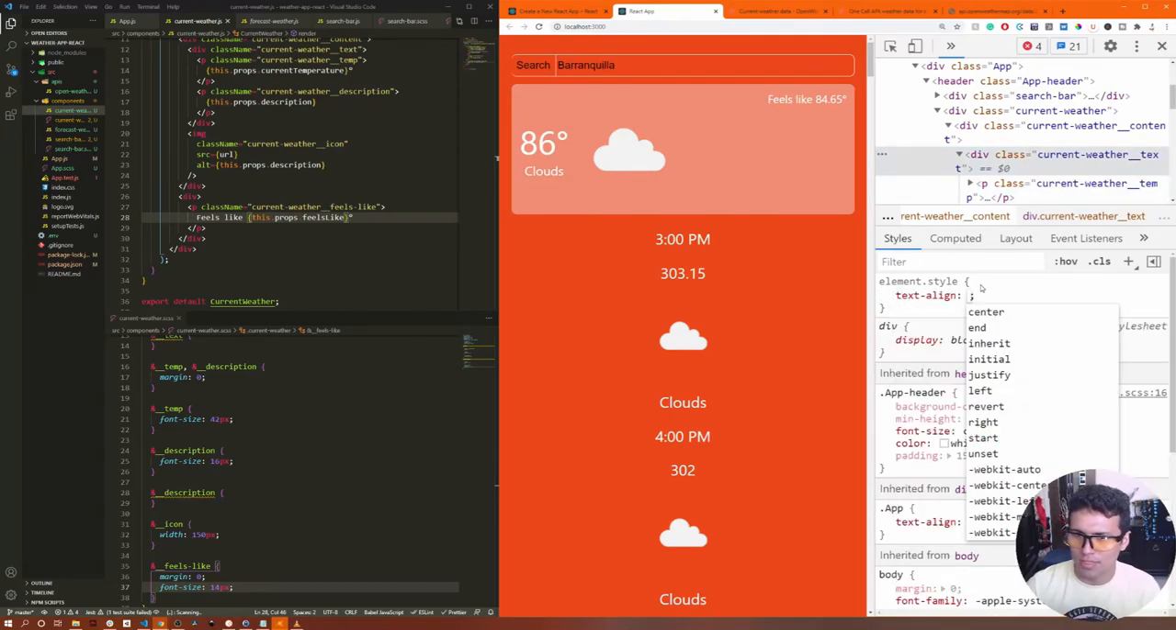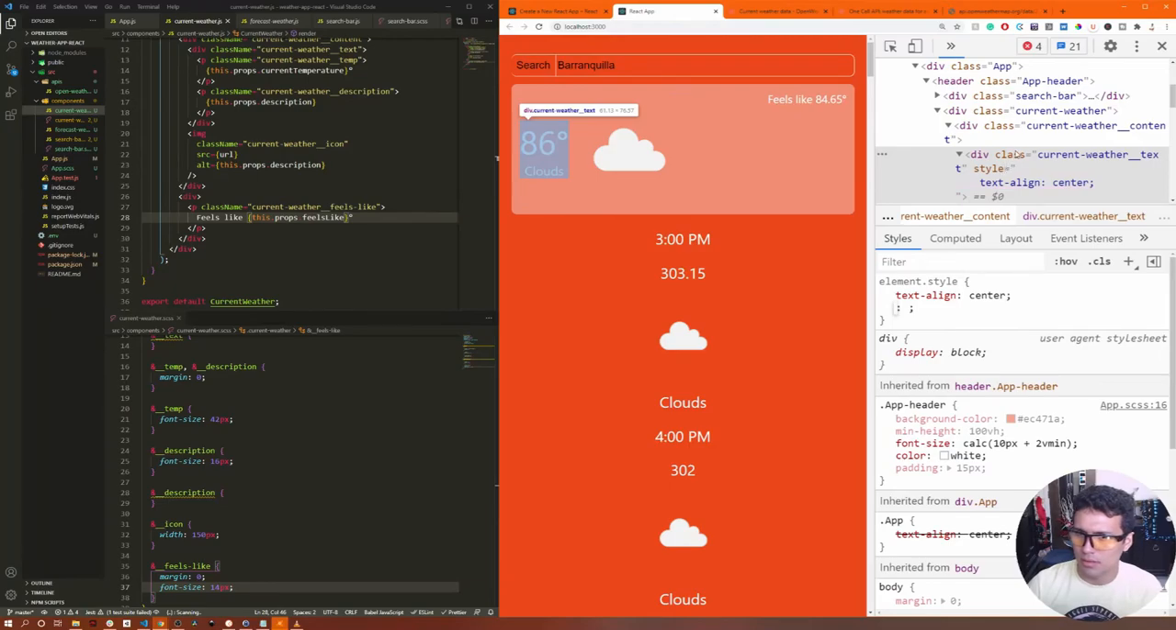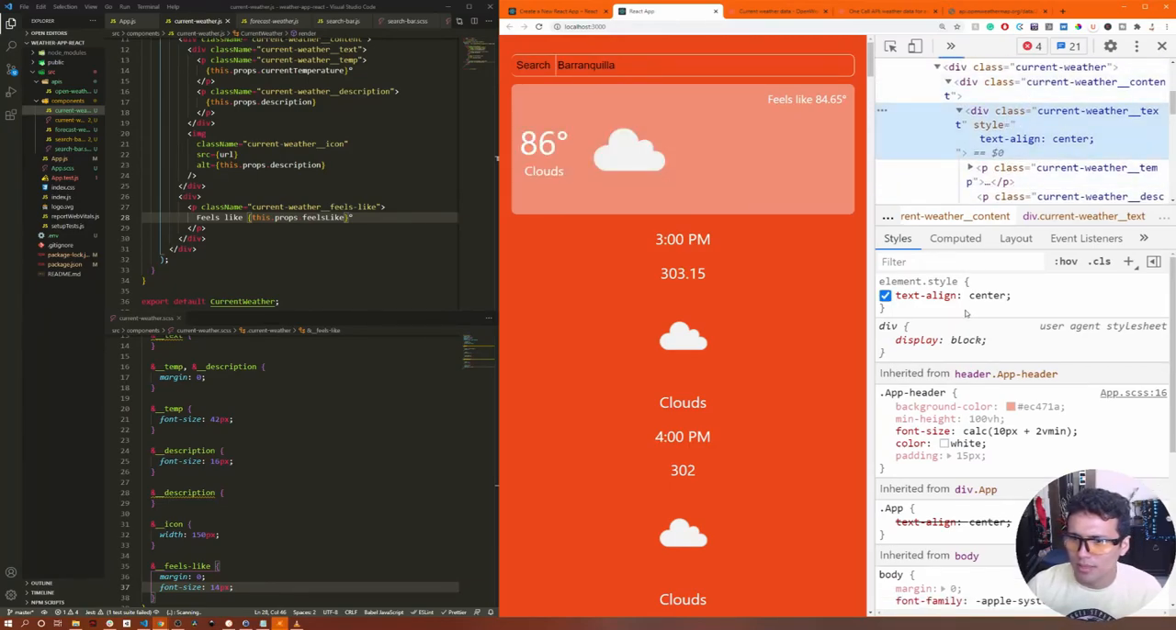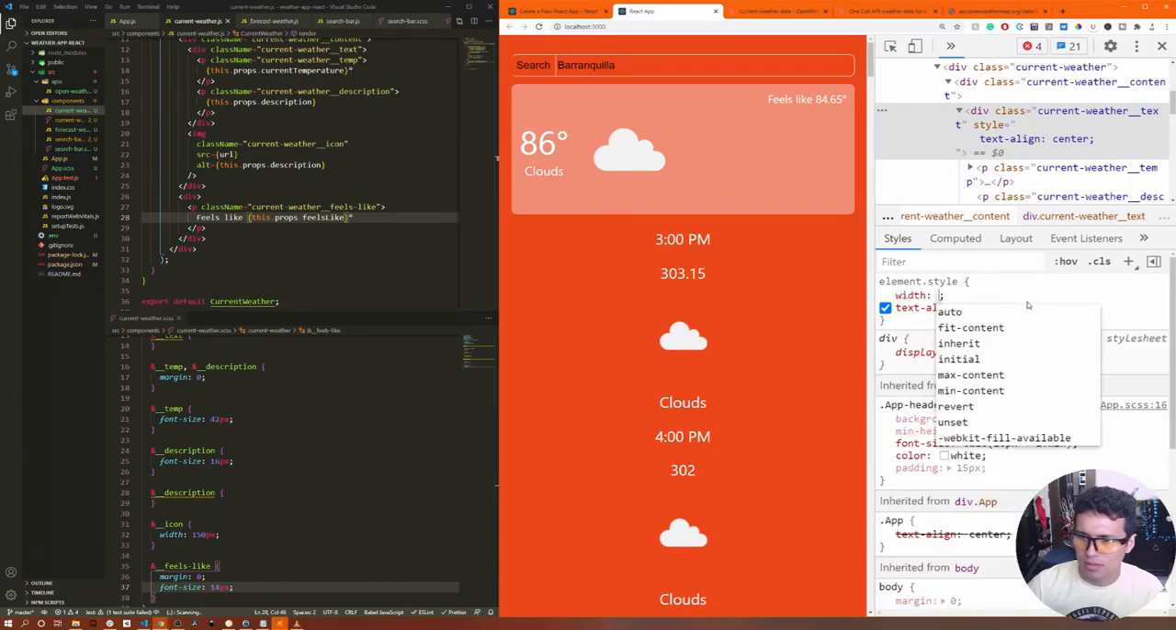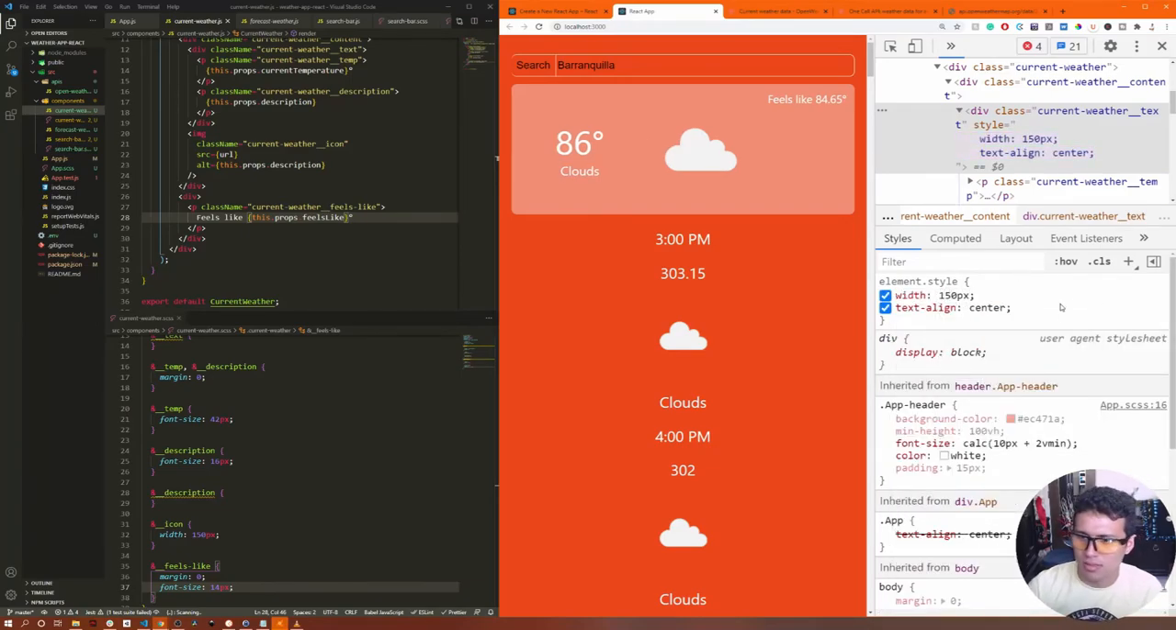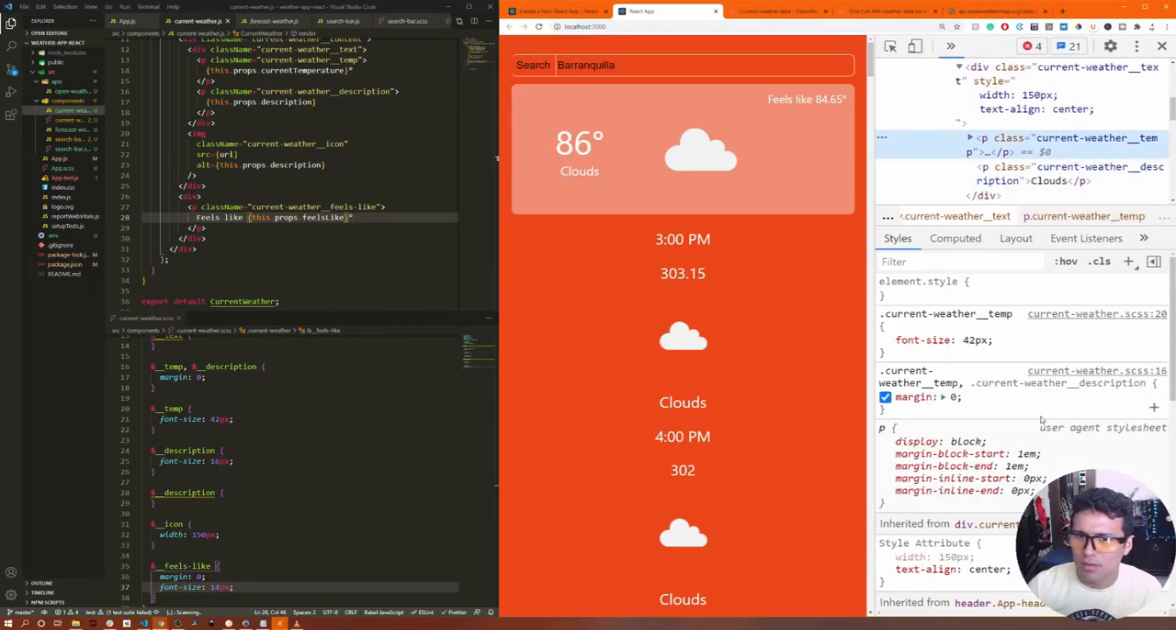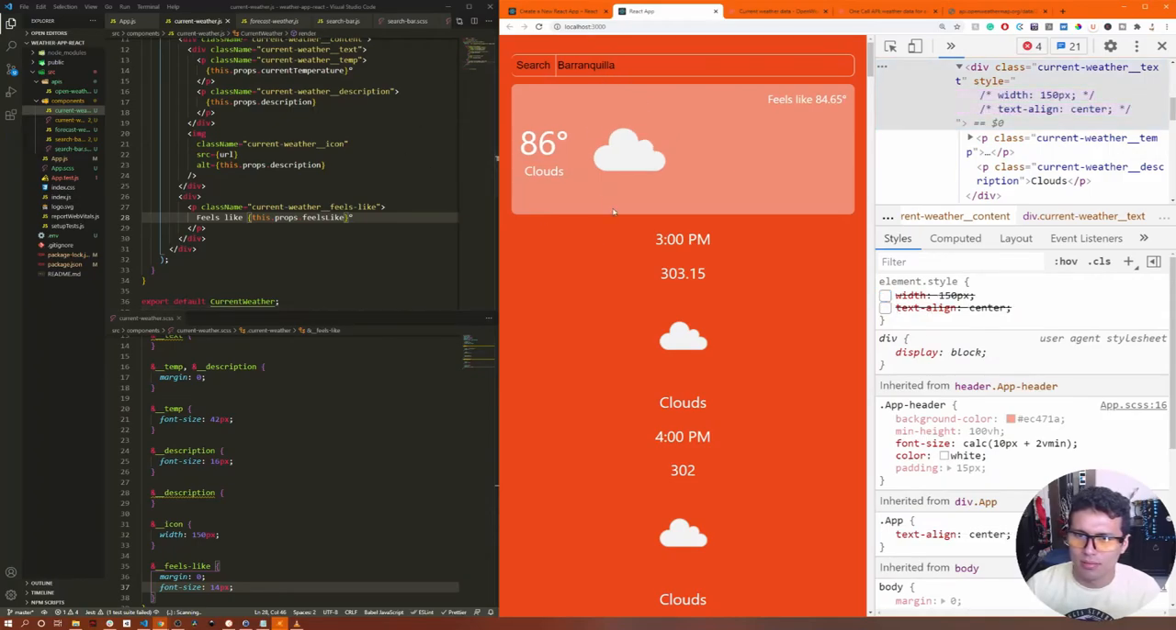We probably have to do a text align center. No, that didn't do the trick, but let's try something different. Just in case, for testing purposes, we do this. No, I think that's okay. That should be okay. Yeah, we got that. We don't need this right now. Okay. We got that looking a little bit better. What else do we need here?